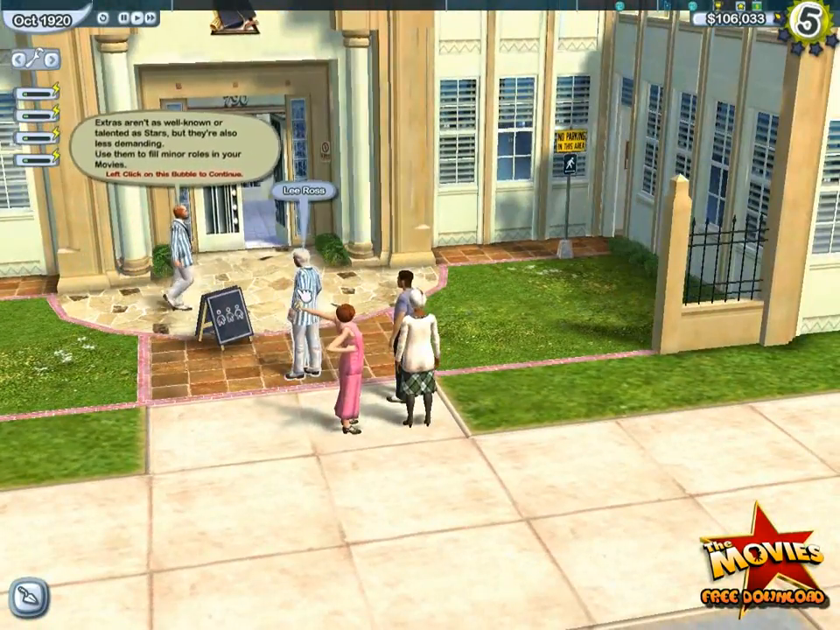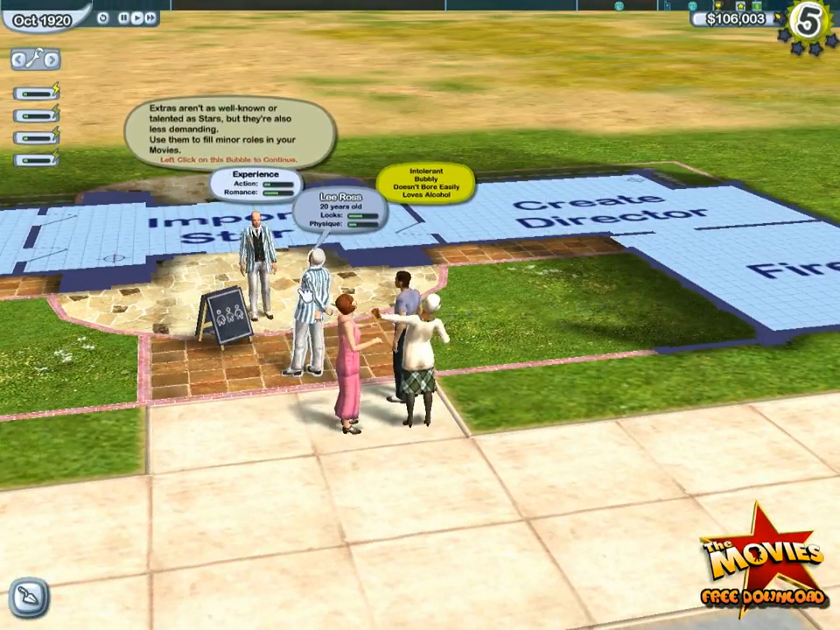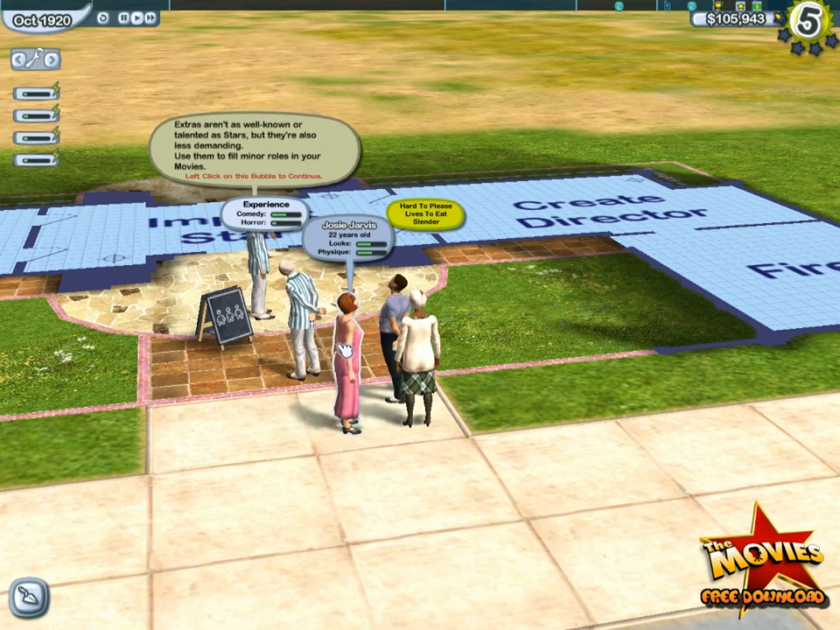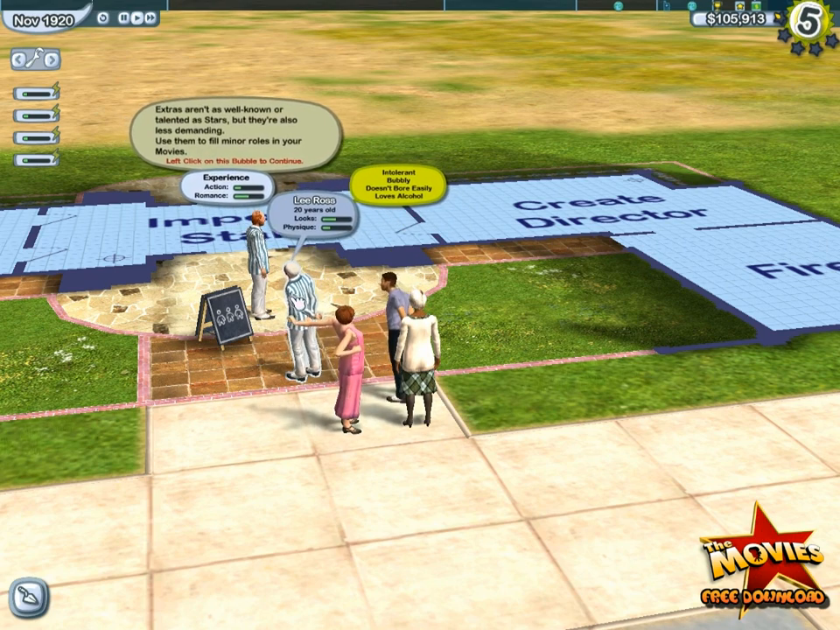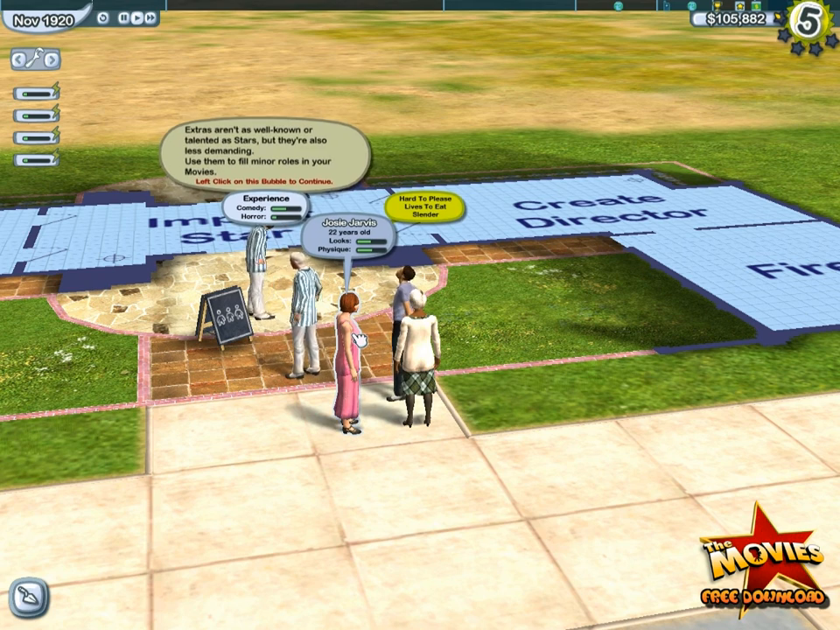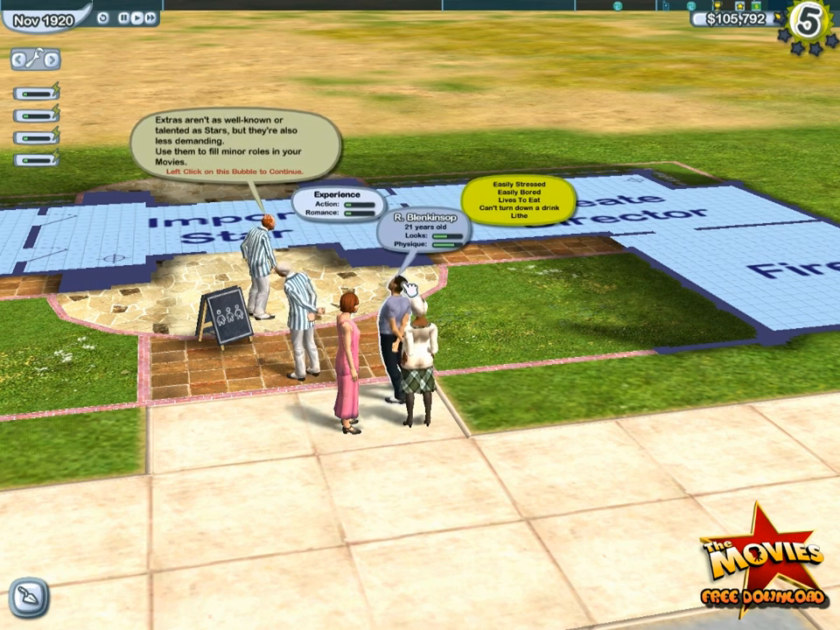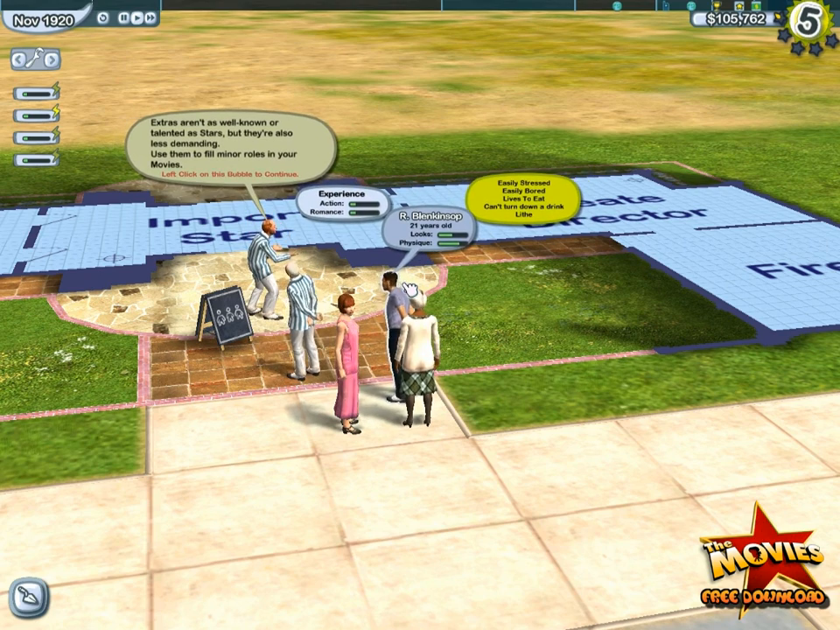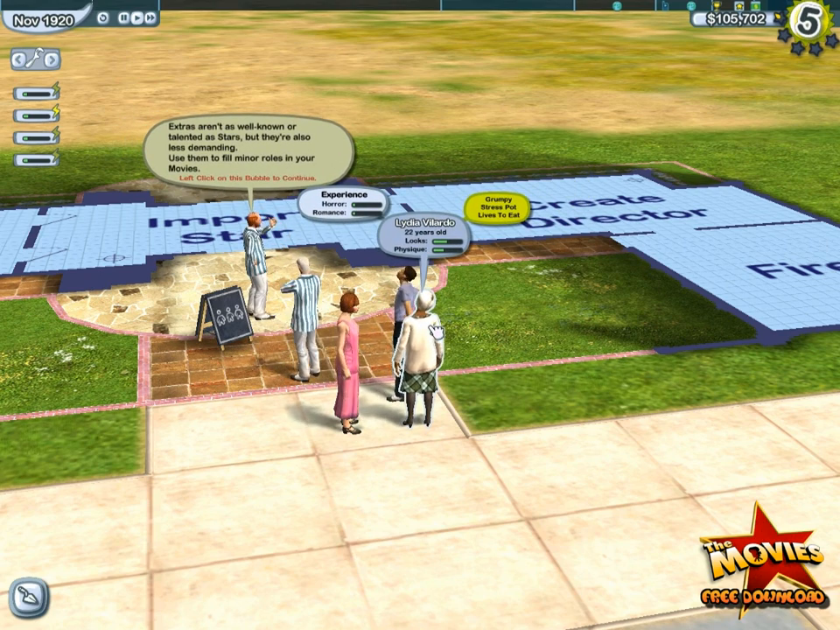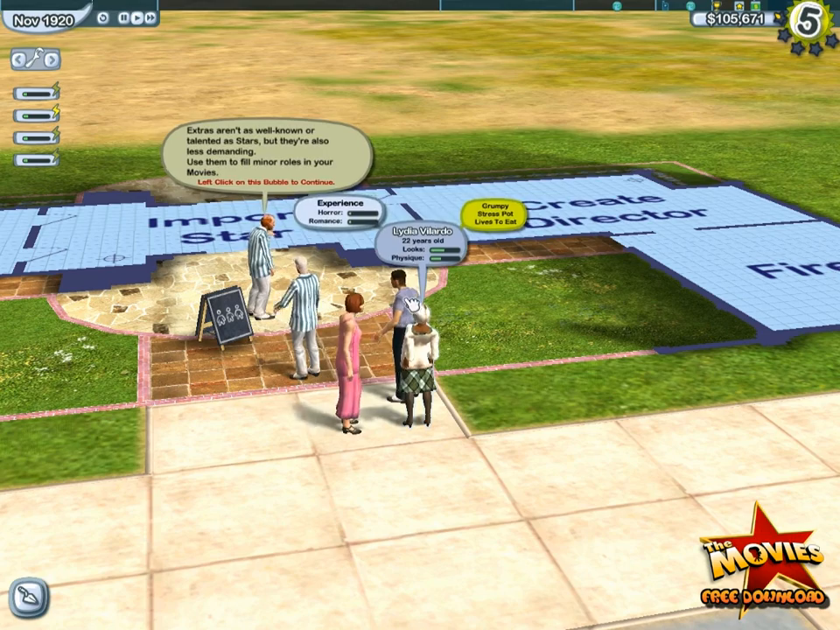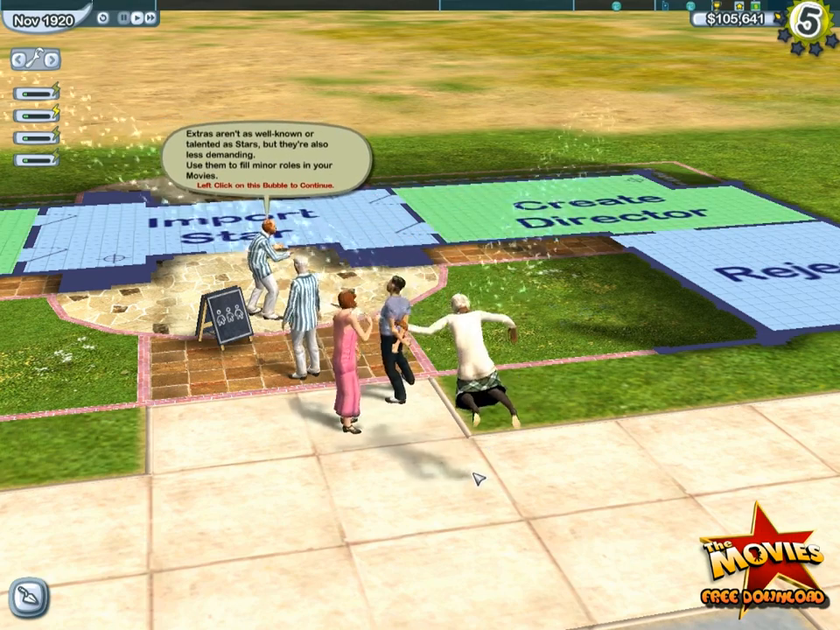Now let's go ahead and look at our stars here. We have romance guys. You can look at their stats here: action, romance, comedy, horror, hard to please, live to eat, different stuff like that. Easily stressed, easily bored. Ugh, rough. Grumpy, stress pot. Lord. No.